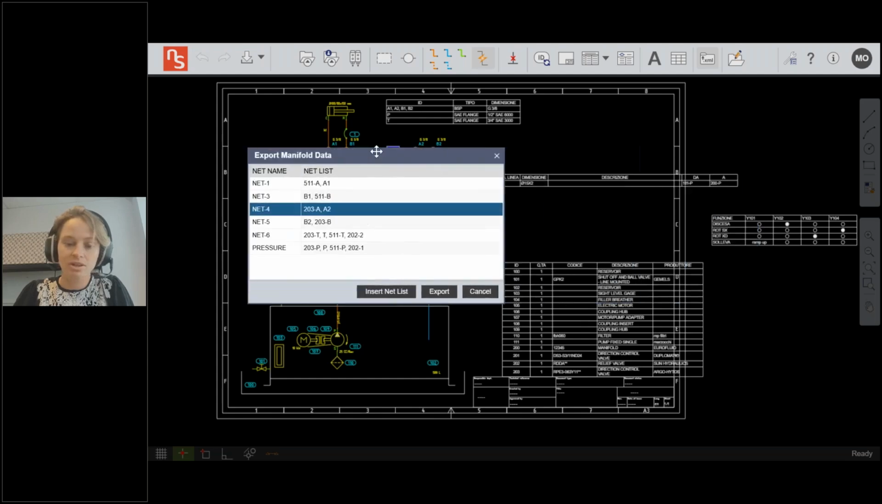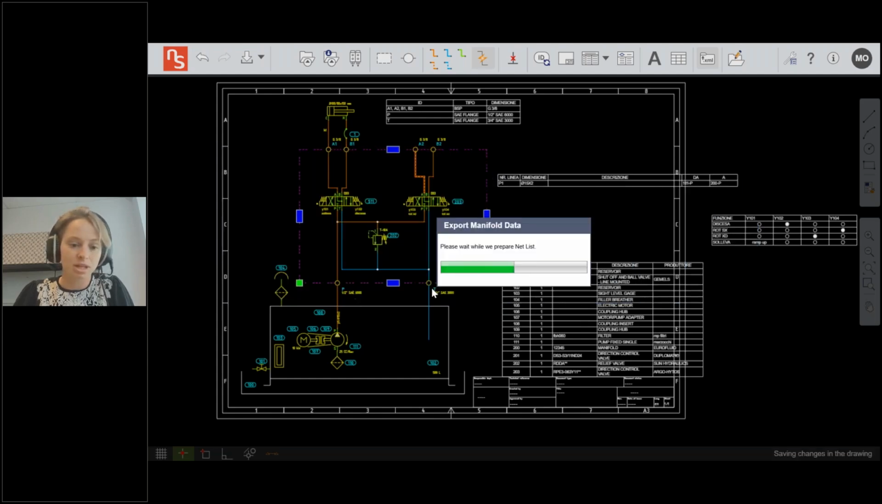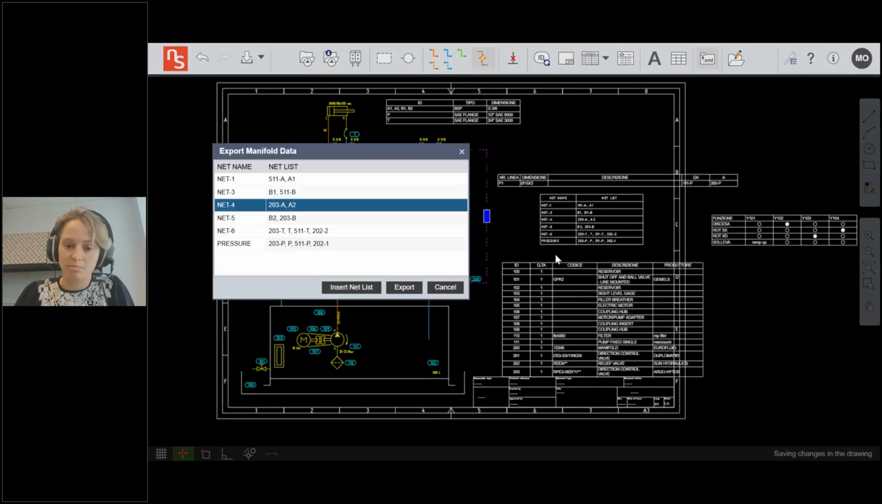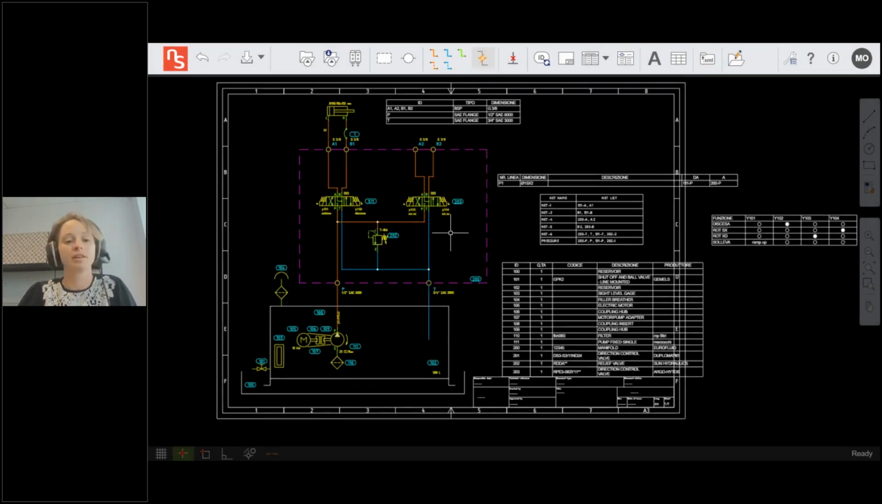And now a new thing that we do is we can insert the net list. So any of the changes I made, like naming that pressure, are going to be reflected here, and we can insert that into the drawing as well as export it into a 3D system. But this is a NetSkeme webinar. I'm not going to go into a 3D system today, so I will cancel out of this.